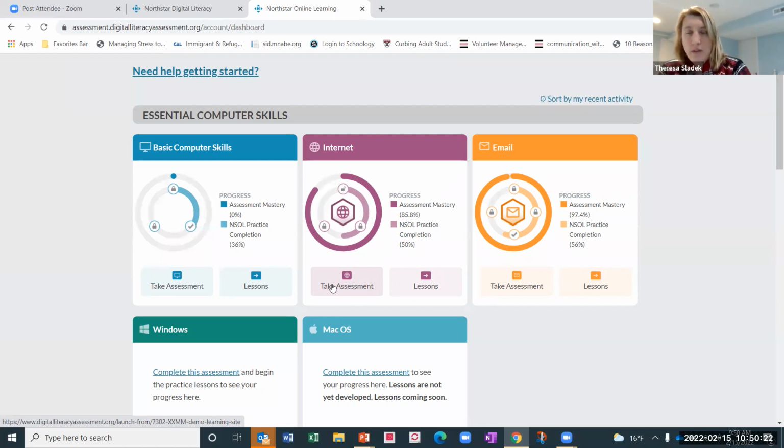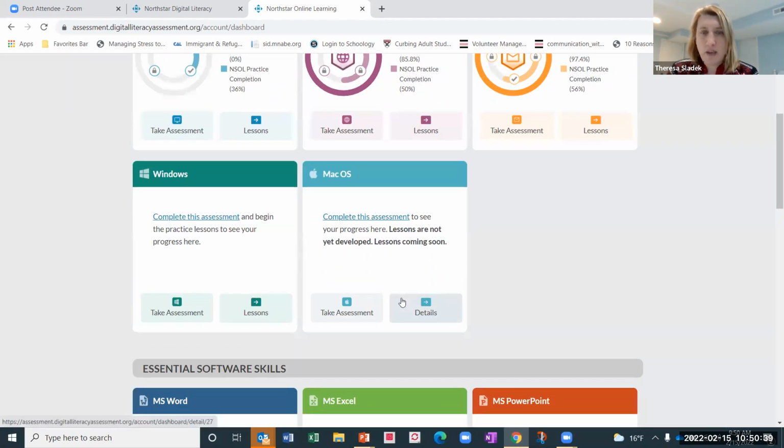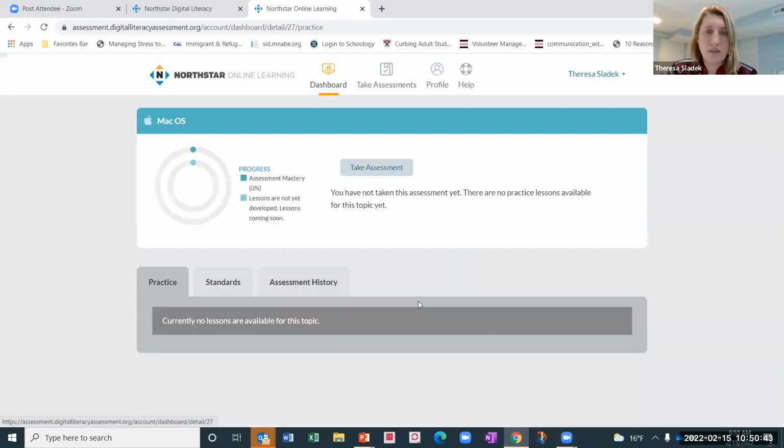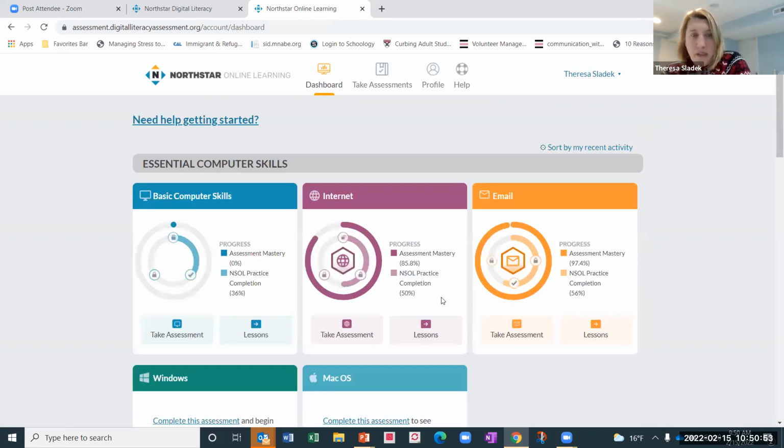As we talked about, there's only 6 current modules available. And the way that learners can tell which ones are available is that you can see here these top 3 all have the word lessons next to take an assessment. But if I go down to Mac OS, you can see it just has the word details. And then here in bold, it says lessons are not yet developed. If someone had clicked on the details button, it would say there are no practice lessons available. So that's how the learners can discern which ones have the lessons attached to them currently.